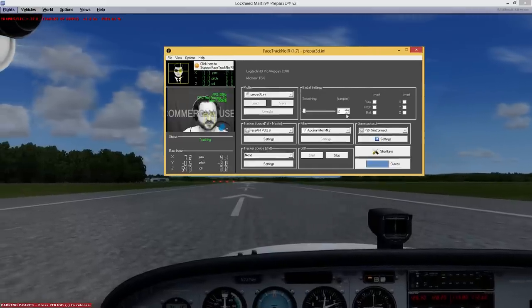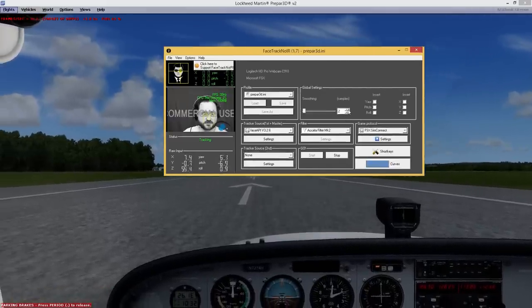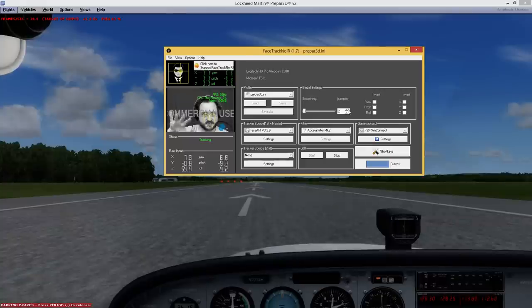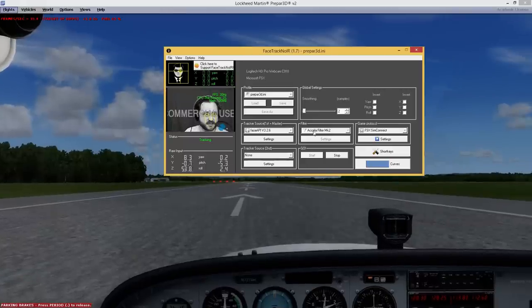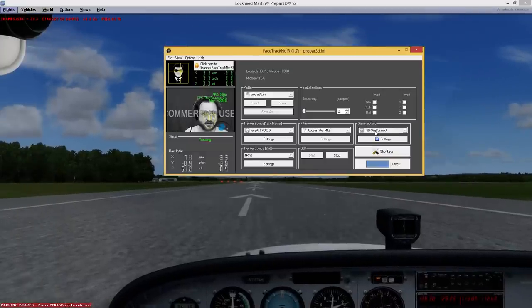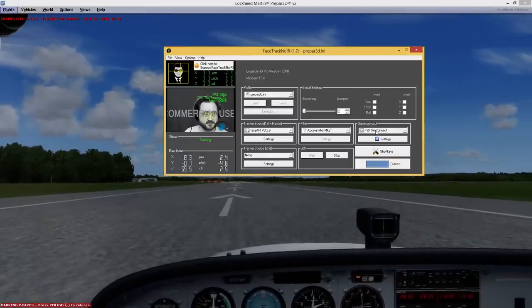I think out of the box, the smoothing is set to 1. I just pumped it up to 2. The higher the smoothing, the more latency you'll have, but it'll eliminate some of the shakies. But other than that, this is the default. I set it to FSX SimConnect, and it's working properly in Prepar3D, for example.